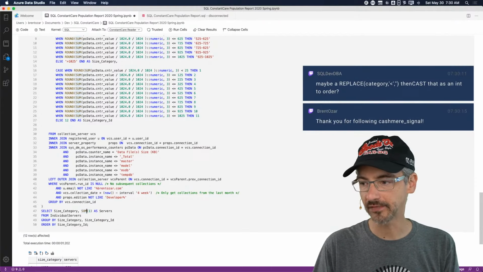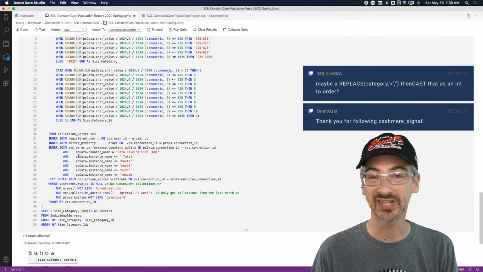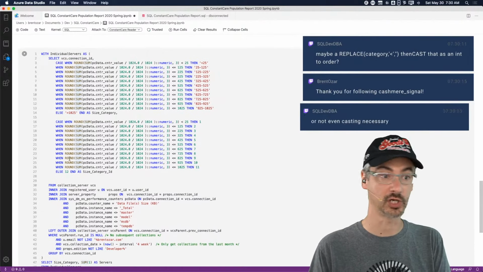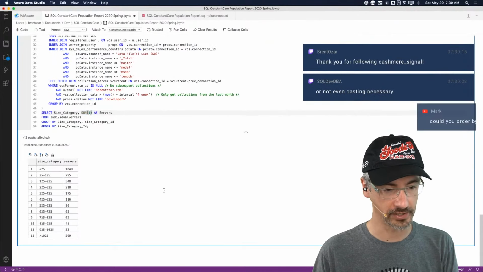SQL Dev has all kinds of other ideas. Remember I said I'm just ripping through as fast as I can in order to do this. I still got like half a dozen more queries to go. I won't be able to do it fast enough in order to show you all this stuff.